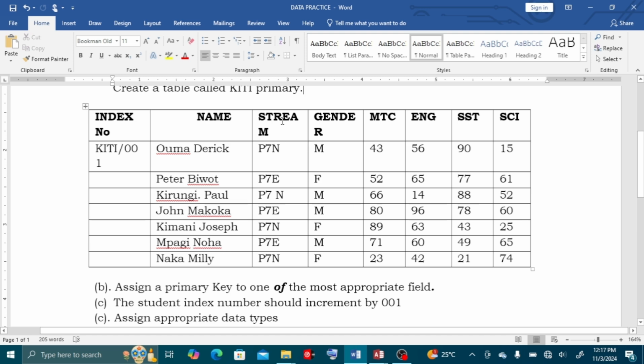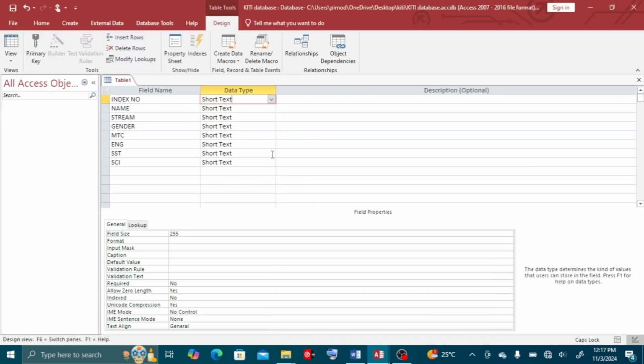Here, stream. Now with the stream here, we have P7N. It is a combination of letters and numbers, meaning again we shall take short text. Here it's short text again, gender, it's M, F, M, F. Here math, it's a number, number, number, number. Now, after analyzing our records, we go back to the table and we assign that type.